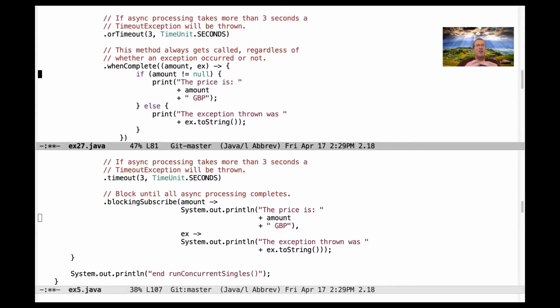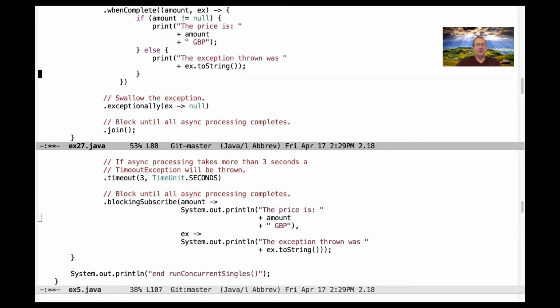whenComplete is a very interesting call, by the way. You can do a lot of cool things with it, and hopefully in the not too distant future, I'll show you some other cool examples using whenComplete. It's interesting because it always gets called, and you can do an arbitrary thing with a side effect inside of it. I'll try to show you that in another context later. We then swallow the exception in case one is thrown. We don't want it to blow the program up.